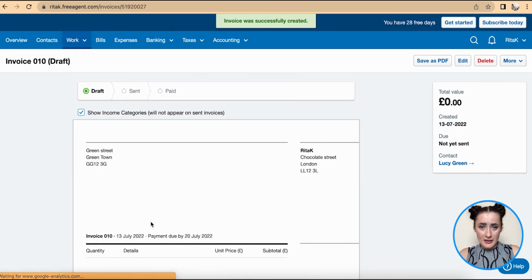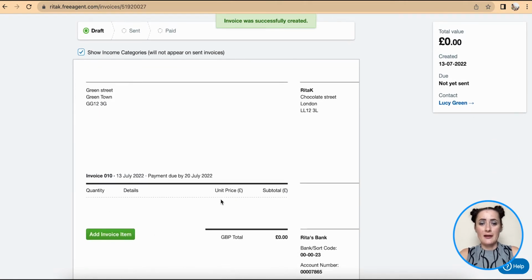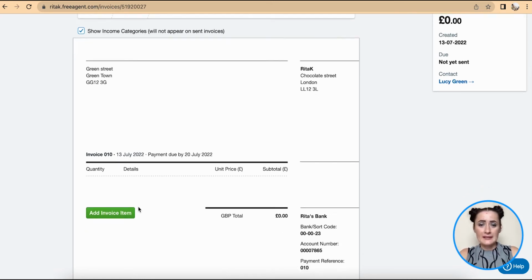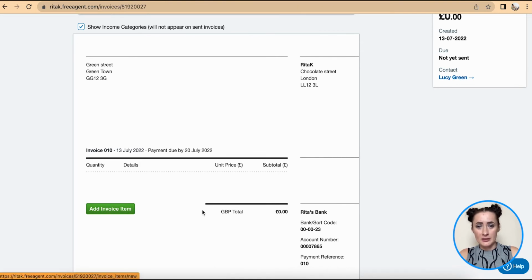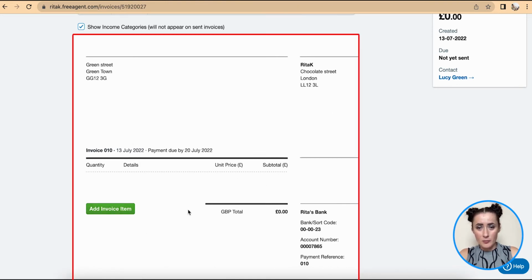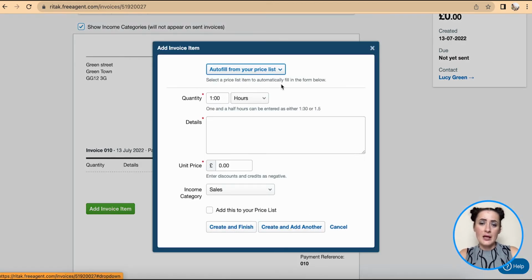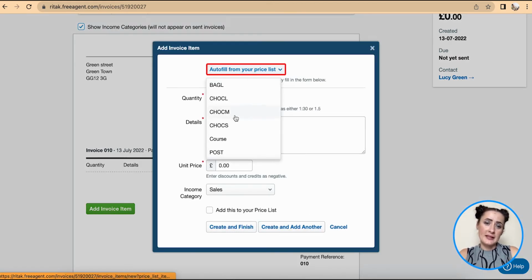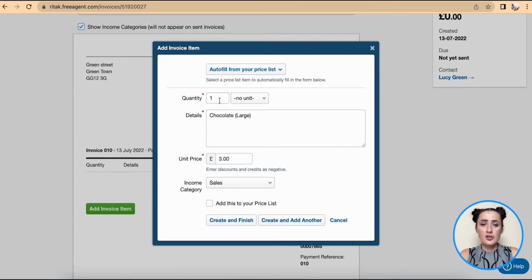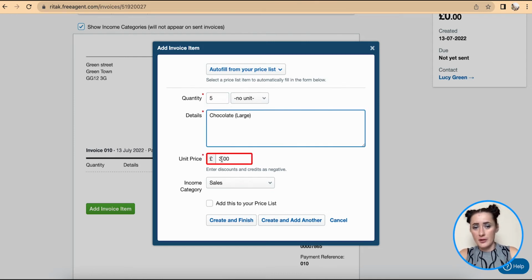On the next screen, we need to actually create the invoice of what we would charge our customer for. Firstly, this invoice is in draft status. To add the lines, click on add invoice item. So we have a blank template at the moment and there is nothing added. If you have a price list, you can select products from your price list. For example, I will select chocolate large, and this customer ordered 5 large chocolates for £3.